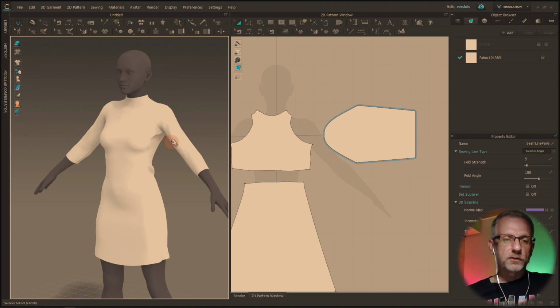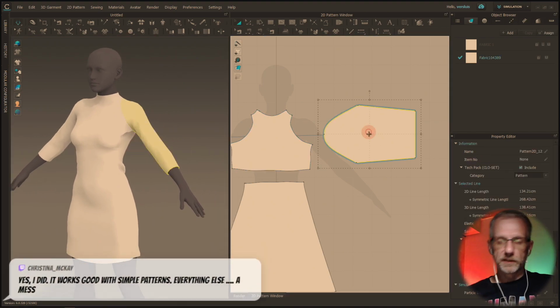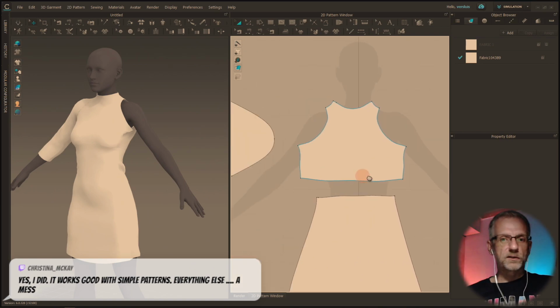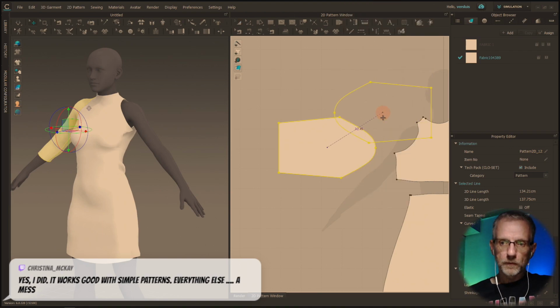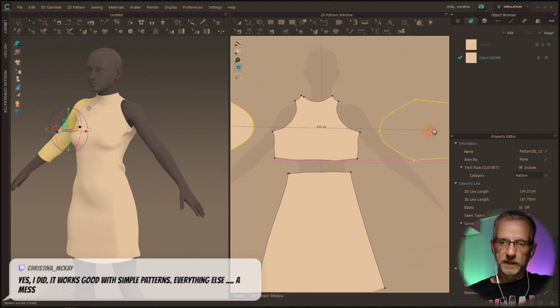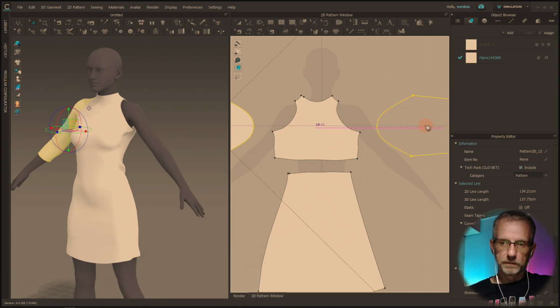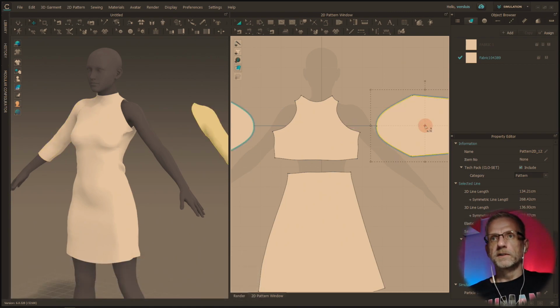Do you know what? Let me actually try this again with your instructions. Let me just delete this because it's so quick and easy to do. So I'll right click this and say symmetric pattern with sewing. And I'll just drop that here, kind of here-ish. Let me see now in the 3D view.